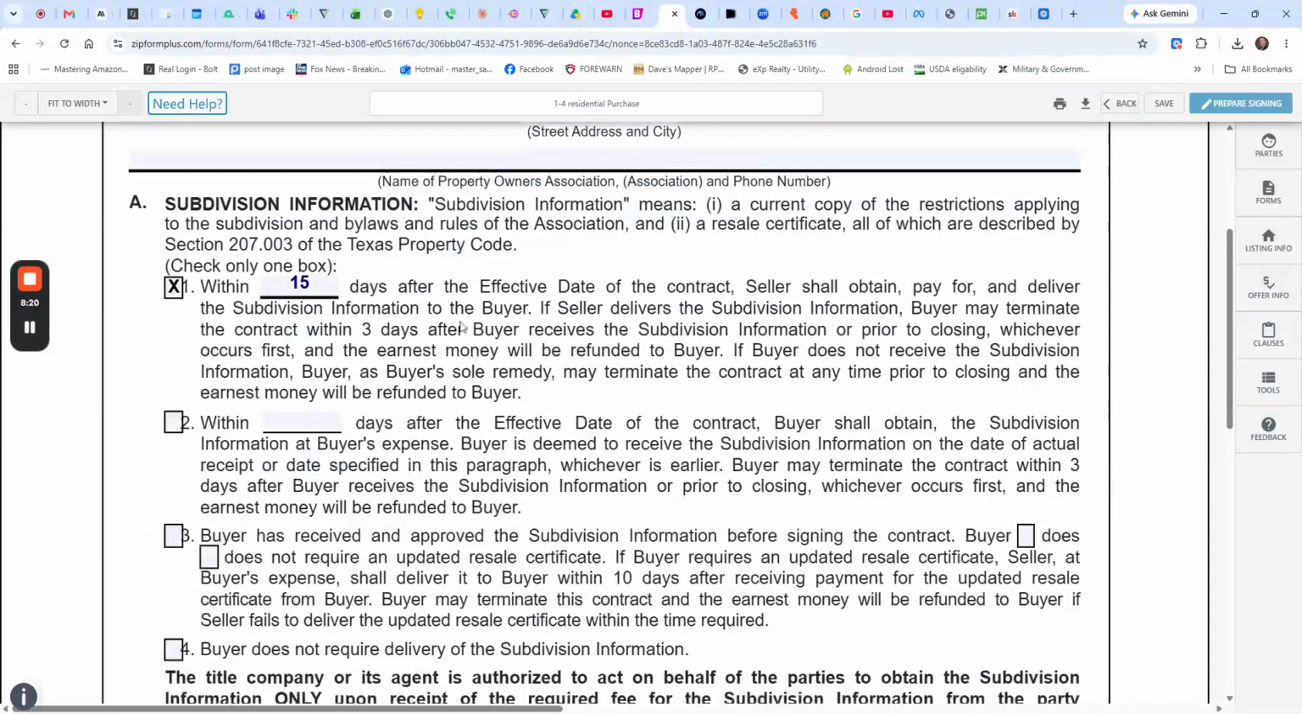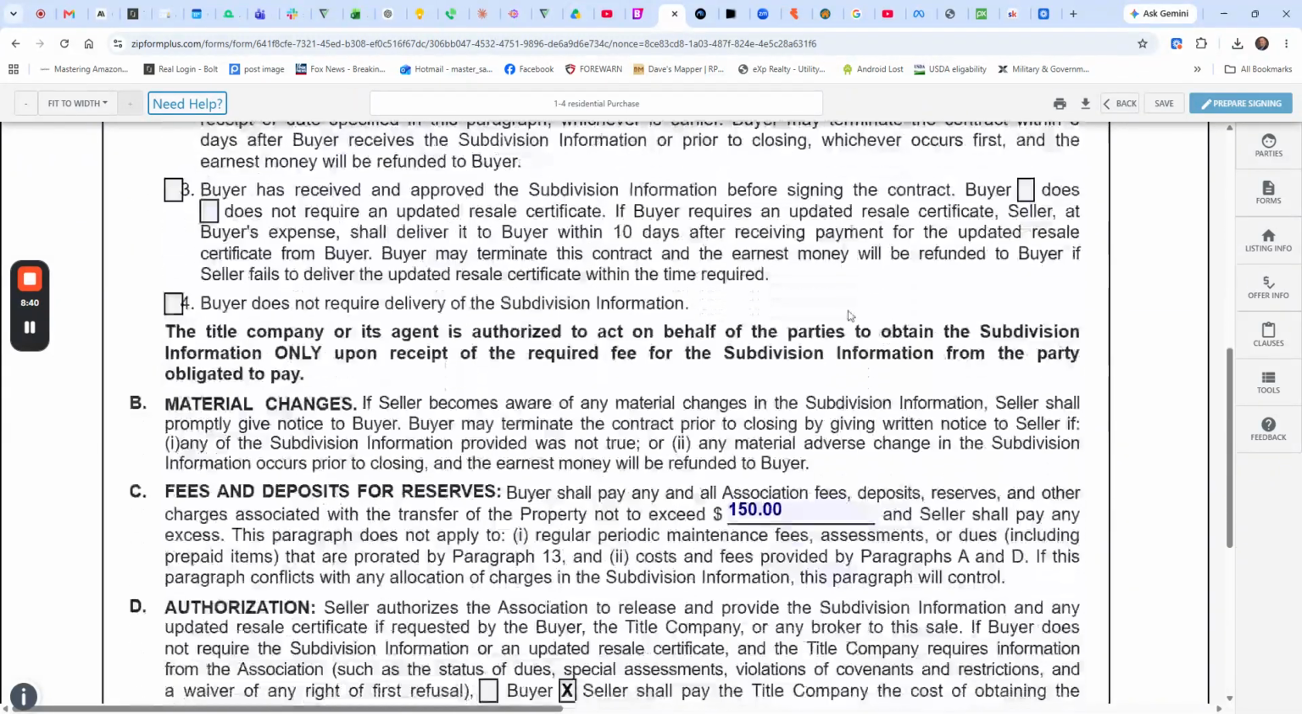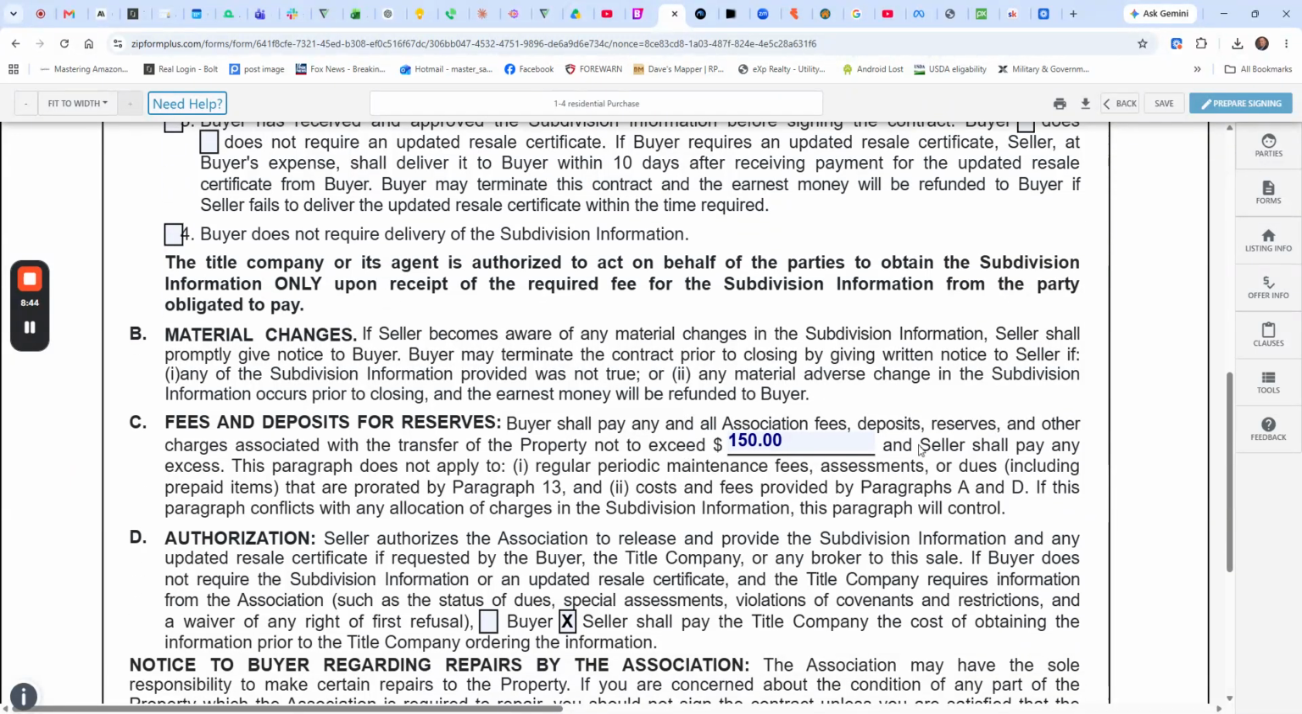Now I have 15 days, a good conversation to think about if it's a 10-day option. There's no way you're going to get the HOA docs, or I shouldn't say no way. It's rare if you order the HOA docs and they come back within 5 days in some of the bigger HOAs. Some of the smaller ones, you'll be fine. So I like to put 21 days here if I'm on the listing side. On the buyer side, I'll put 15. And then this section right here, my buyer's paying 150, seller pays the rest.